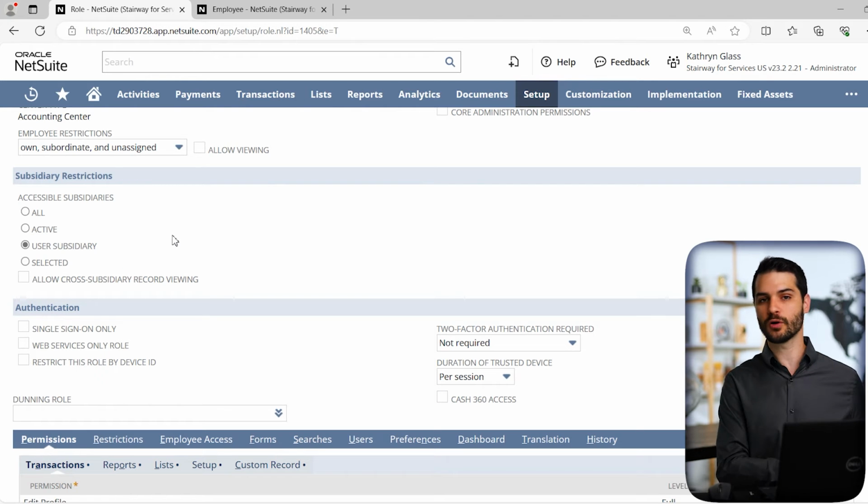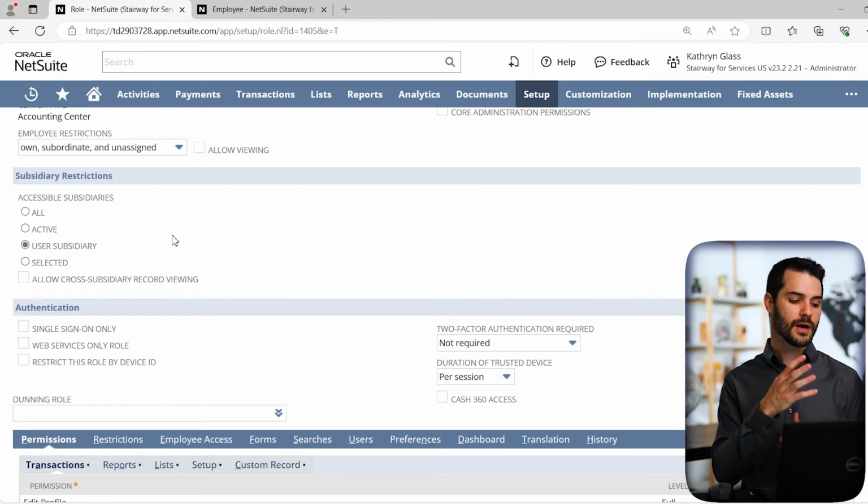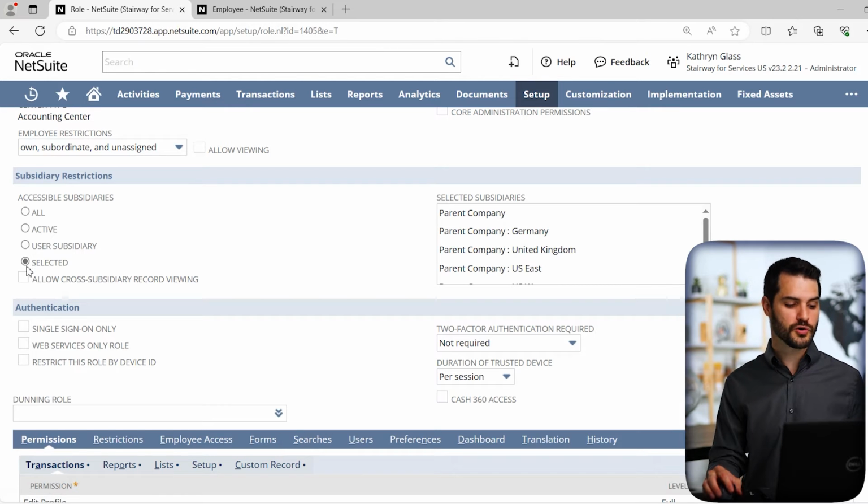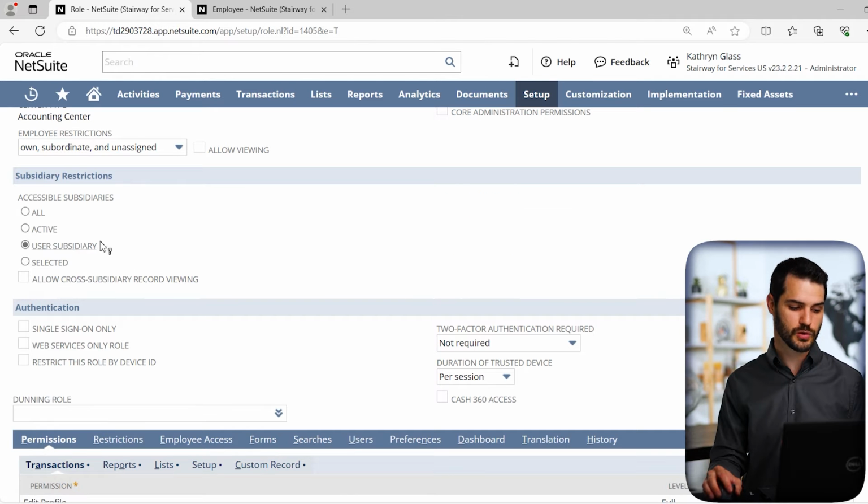You don't want him seeing records and interacting with, let's say, customers that are in US East, because that's not his territory. So in that case, you would select it as the user subsidiary. But you might have instances with maybe even something like an HR manager or accounting where you want them to be able to go between subsidiaries, and you can either do specific subsidiaries or you could have it be all subsidiaries, whatever is applicable for your particular use.